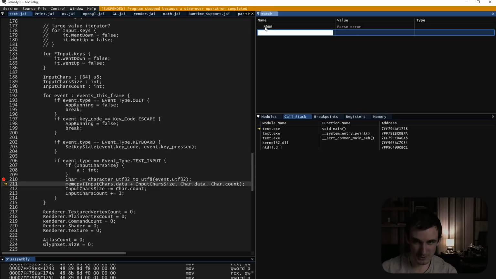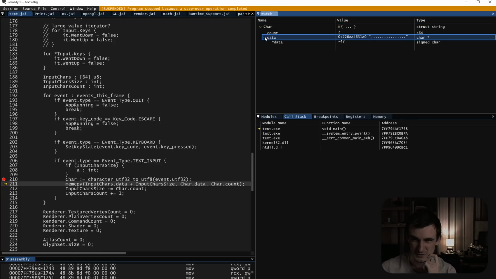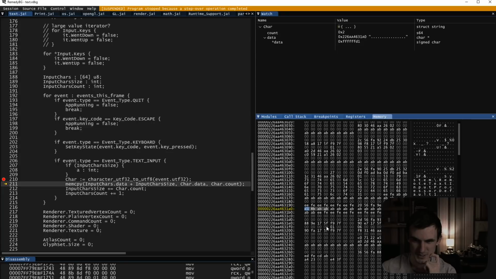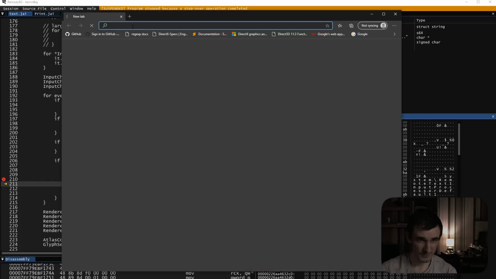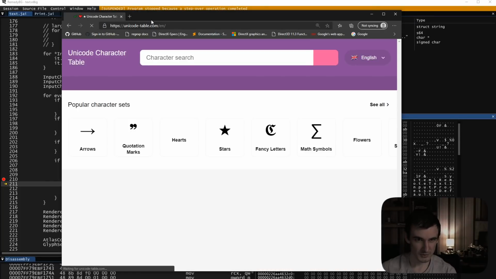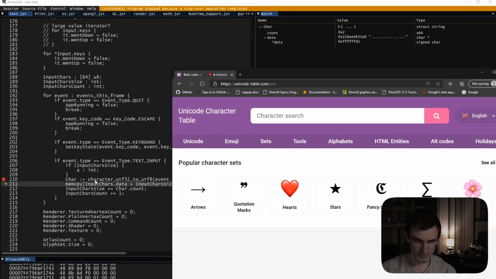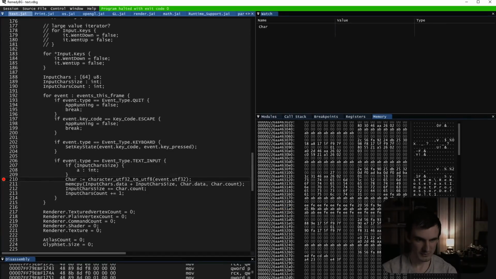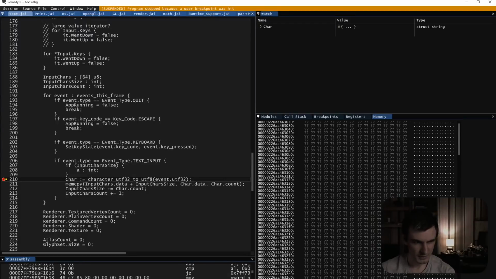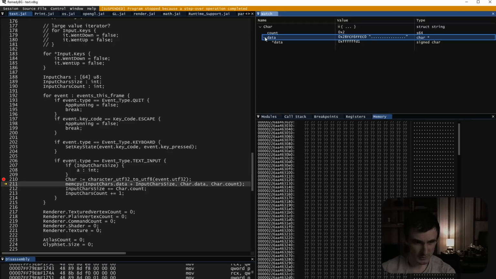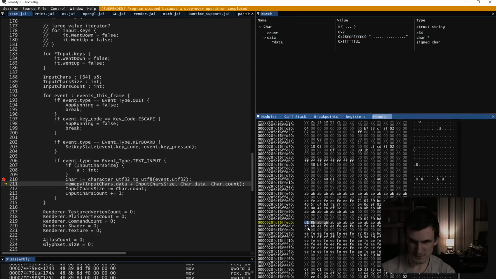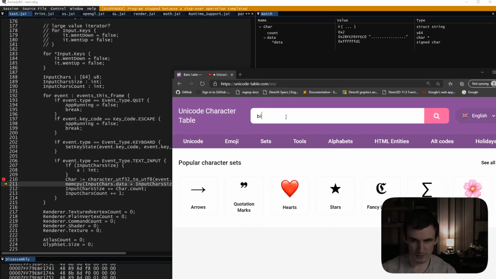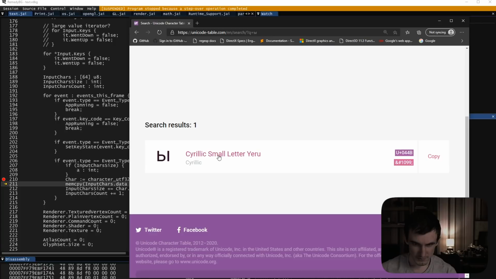Okay. And the character that we got. Oh, nope. The character that we got is. Let's see, what do we got? 8BD1. Unicode table. What did I actually input? Let's see. This is, yeah, 8BD1. Let's verify. Cyrillic small letter Yeru.